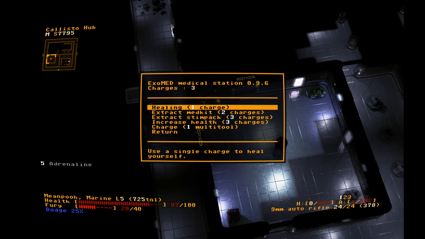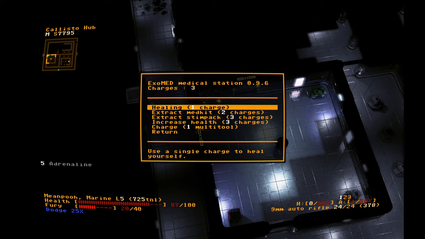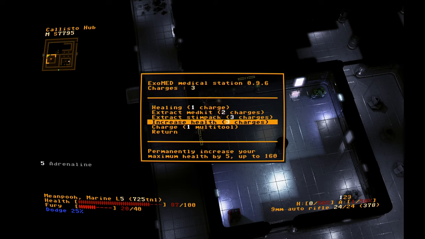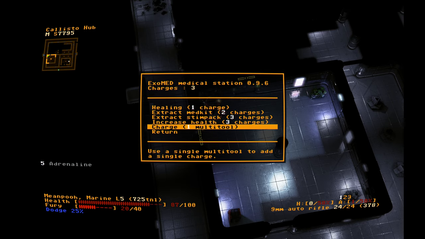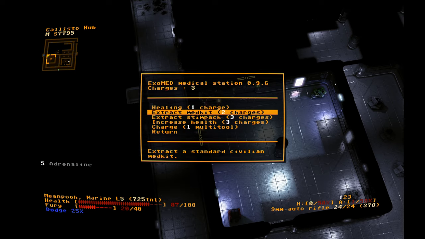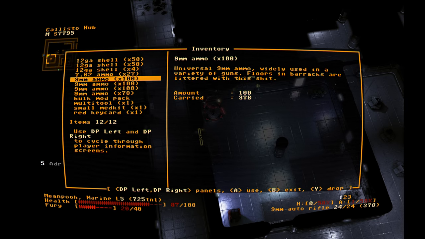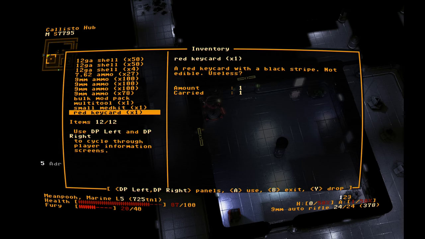Exomed, medication station. Healing, one charge. Extract 2 med kit, 2 charges. Extract stem pack, 3 charges. Increase health, 3 charges. Charge 1 multi-pool, return. Okay, I'm gonna see if I can do the extract med kit, 2 charges. So let's look and see if we have anything. Okay, we have a small red, small med kit. I don't see 2. Maybe I read it wrong.